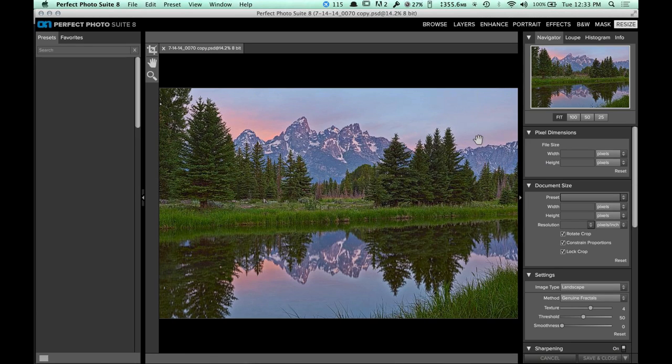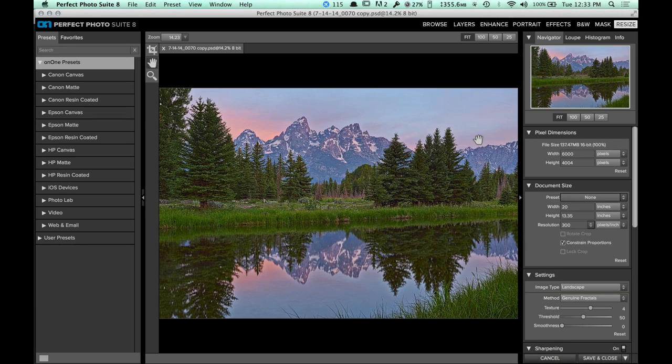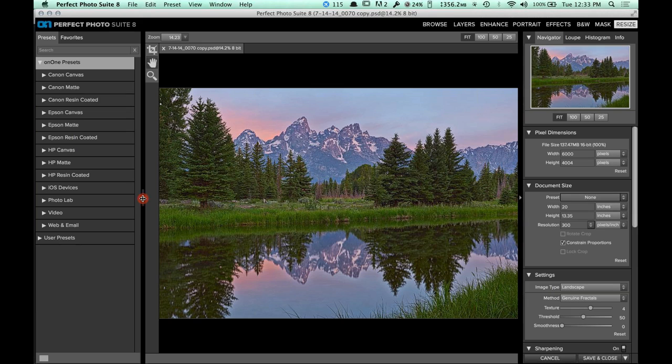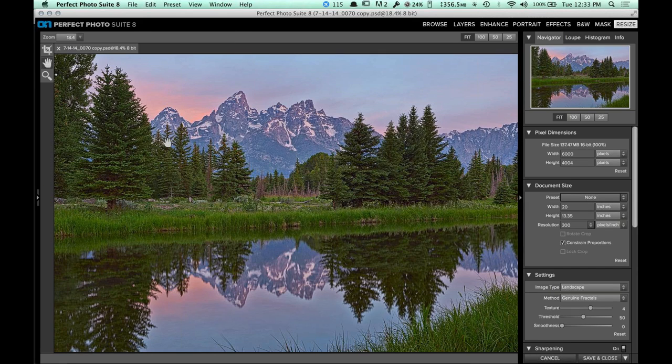Now, in Perfect Resize, on the left-hand side here, which I don't have open, there are a number of presets that you can use. We're not going to go through those right now. We're going to do this manually. Now, this image was brought in as a 6,000 pixel wide image. If this were to print out at 300 dpi, which is what a lab is going to want, this will print out at 20 inches by 13 and a third.